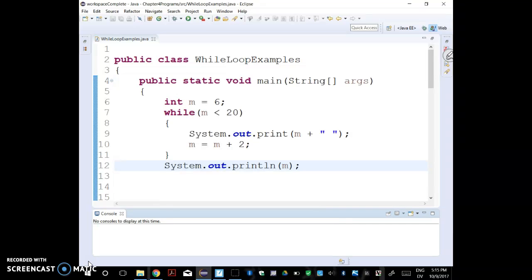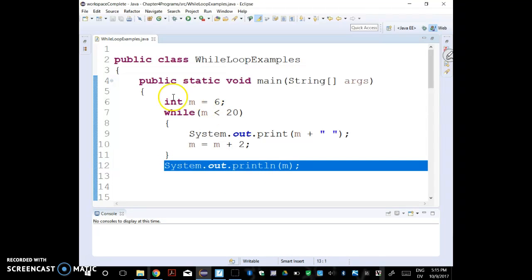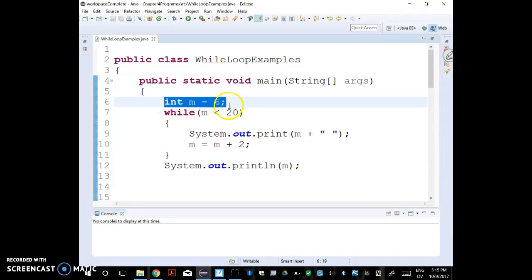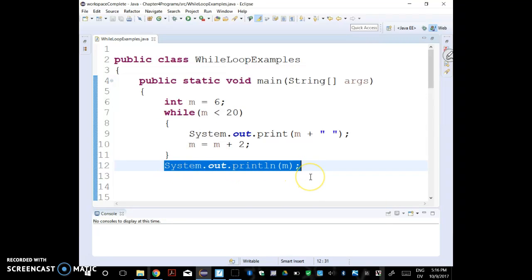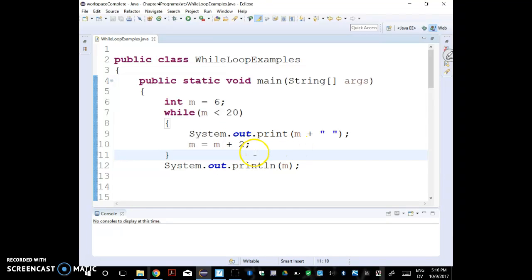Another while example for you, just trying to figure out what it prints. Starting at 6, while it's less than 20, and we're going to print M and a space, then increase M by 2. One thing that's different too is M still exists, right? It's because I created M up here outside the loop, it still exists at the end of the loop. And so I'm going to print out what is M at the very end too. So it's going to print a few things along the way and then print out M at the very end. So take a guess at what you think is going to be displayed by this code.